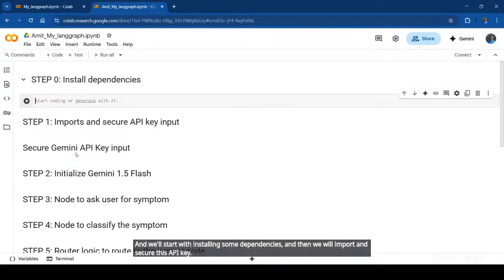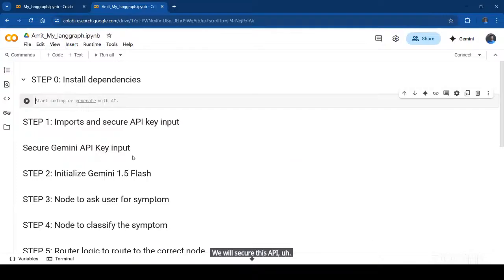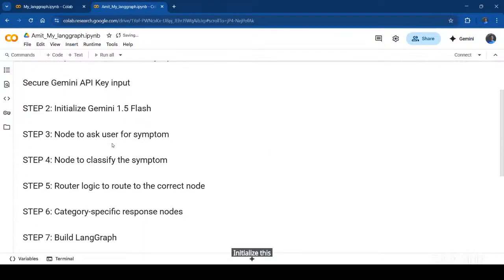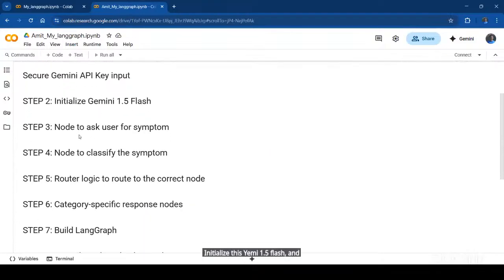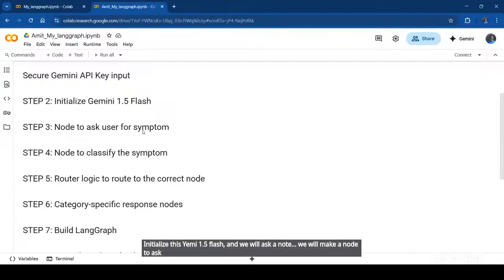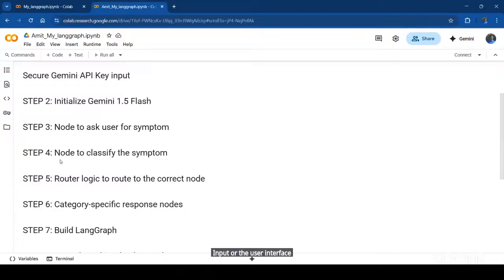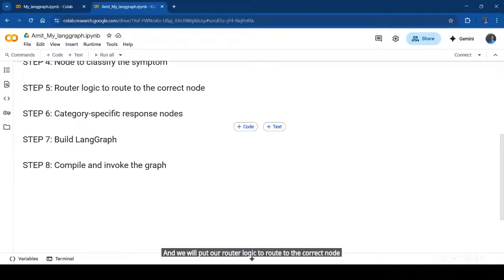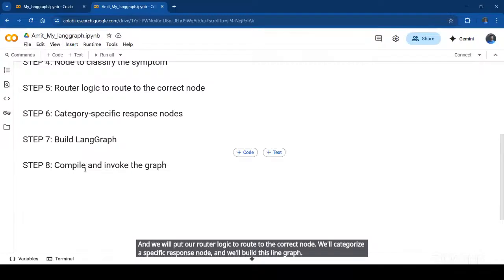We will secure this API, the Gemini API key input. Last time what I did was I put it there, and I don't want to do that. Initialize this Gemini 1.5 Flash, and we will make a node to ask the user for a symptom. So this is our input or the user interface, and we will ask it to classify the symptom, and we will put a router logic to route to the correct node. We'll categorize a specific response node, and we will build this LangGraph, compile and invoke the graph.